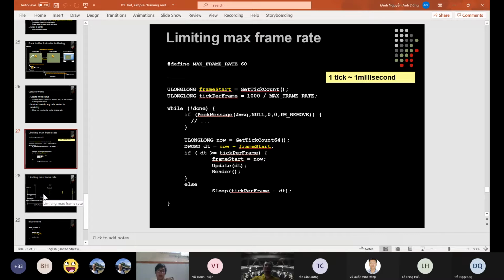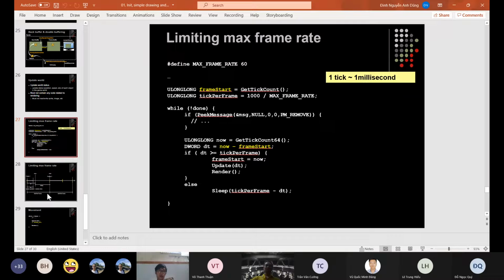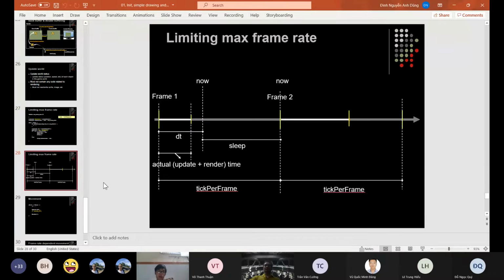I'll stop here for you to think about it a little bit. Any questions? Now we're up to 42, which is good. No questions so far. So you're good with the idea of limiting the maximum frame rate.